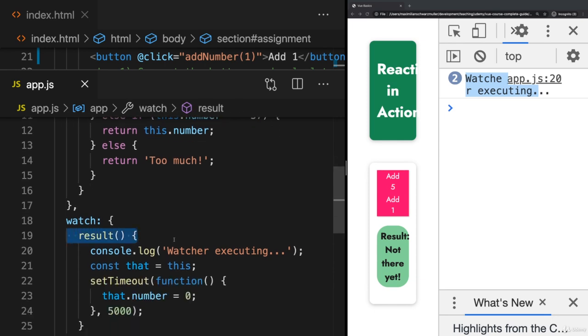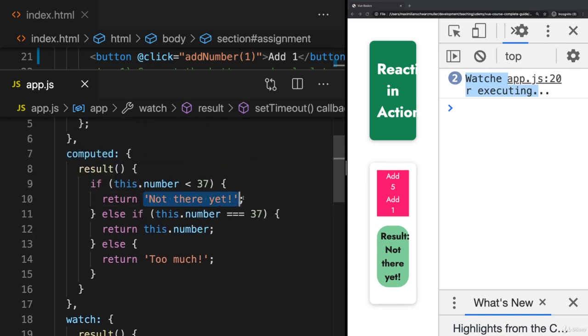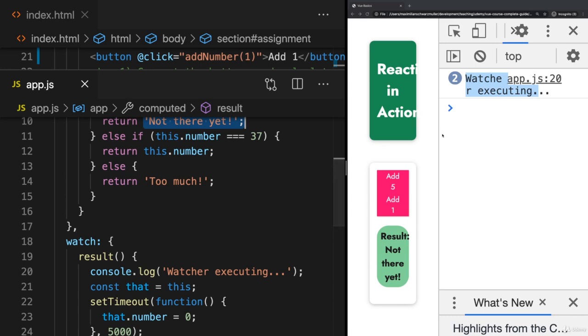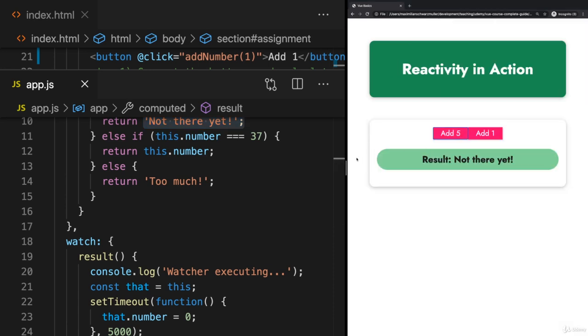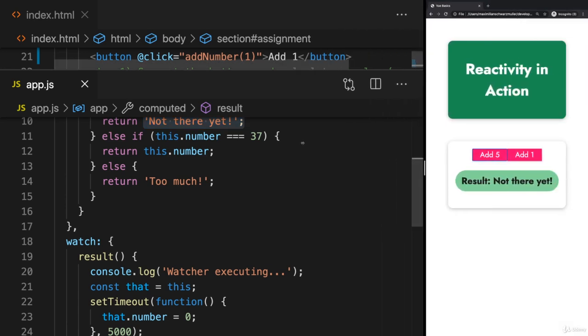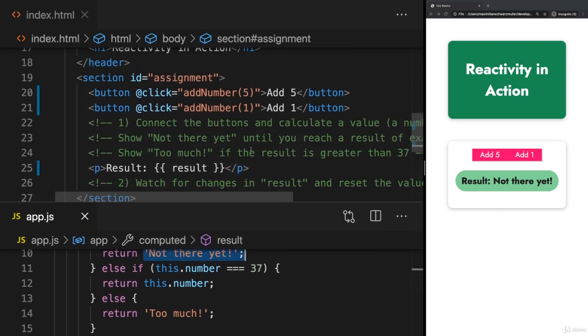Thereafter, it doesn't run again though, because it just resets this again. This hence gives us "not there yet" again, which is not a new value, and therefore the watcher is not triggered again. So it's not an infinite loop. But this is the assignment solved, and it hopefully helps you a bit with understanding computed properties, events and methods, and also watchers, and how these things play together and work together, and how they allow us to build highly reactive Vue applications.